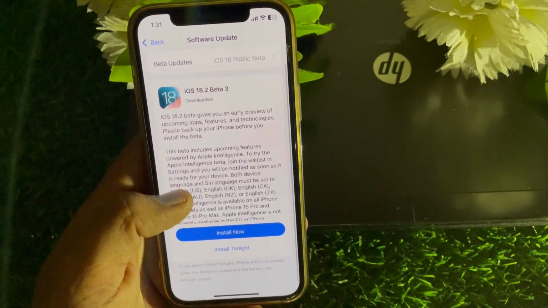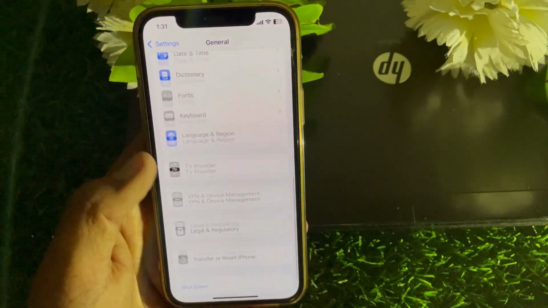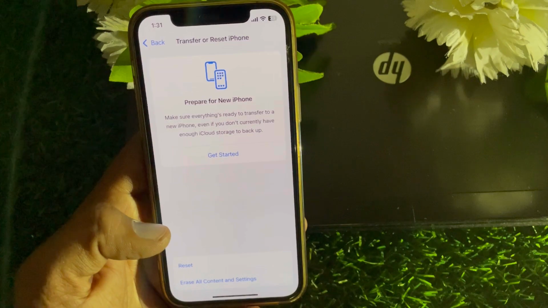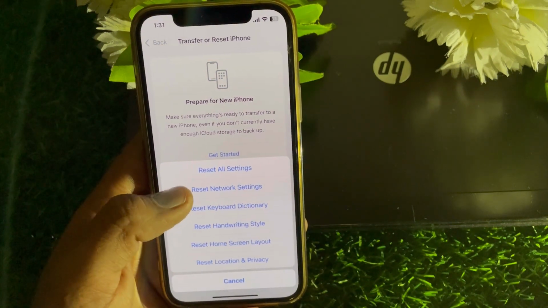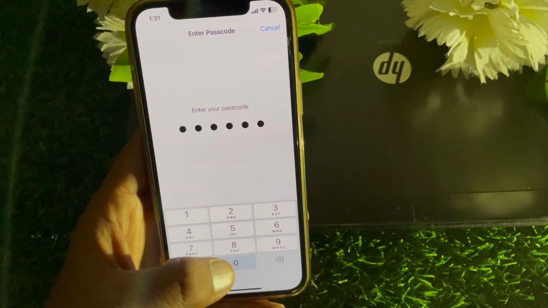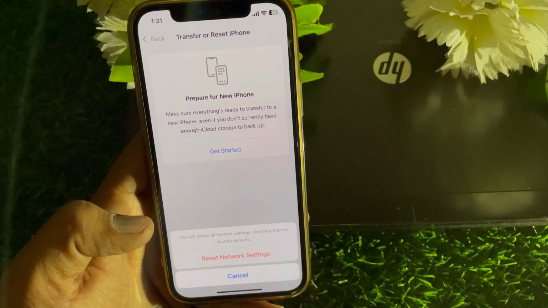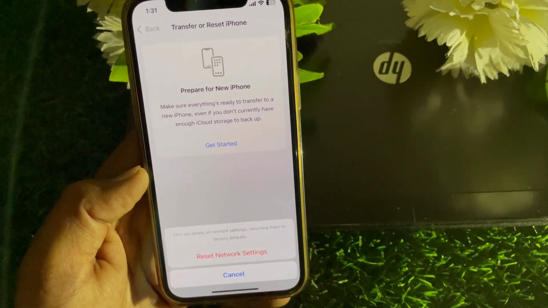If there is any update here, just install it, then go back and scroll down. From here, go to transfer or reset iPhone, then go to reset, and from here go to reset network settings. Put in the passcode of your device and then reset the network settings. After that, hopefully your problem will be fixed.